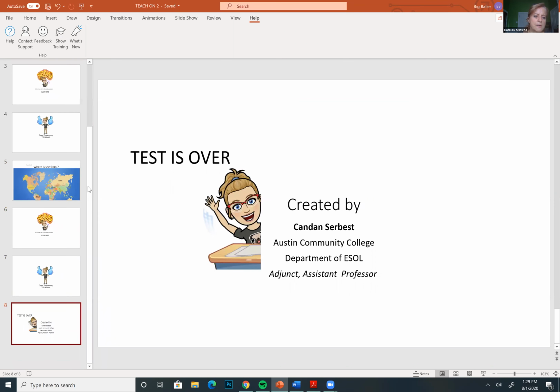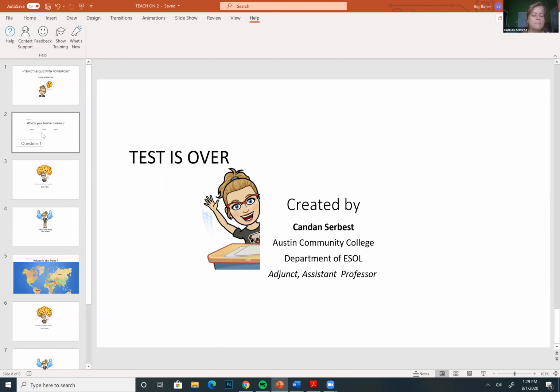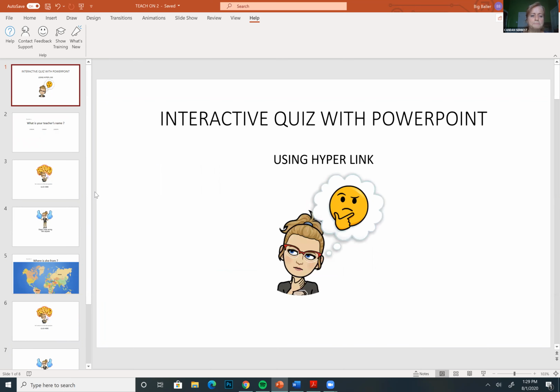Okay, so here I wanted to use Bitmojis because they're very common these days. Everybody loves to use them in their messaging. And this is my Bitmoji, and I thought it would be fun for my students as well. And again, there are only 2 questions here, but you can just increase the number of questions in your presentation.